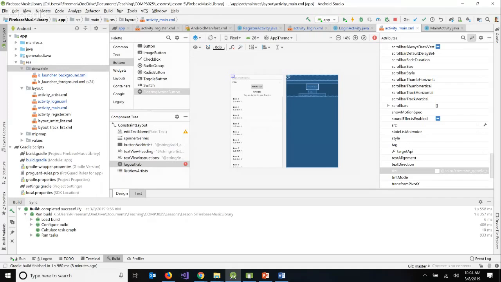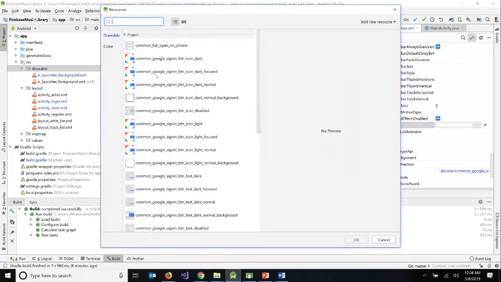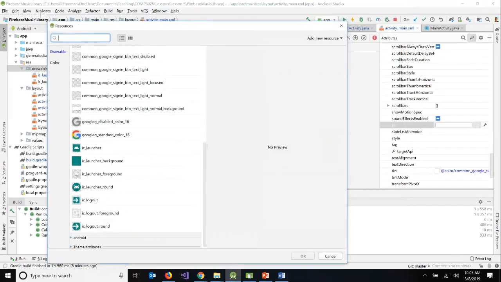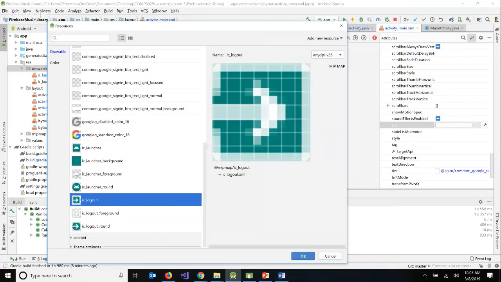And then the source, I click here. Here I can now pick my IC logout icon. So under the SRC property, if I click the ellipse, it brings up the image resources in the project. So I want IC logout. So this will give me a square, or we could make it round if you want. You can pick the IC logout round. I'll pick the IC logout.